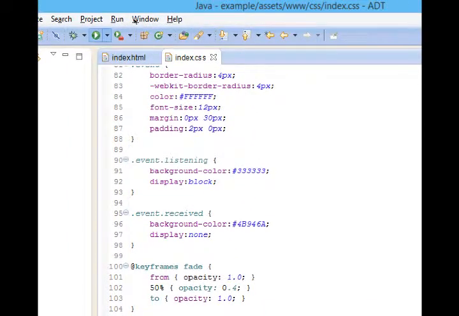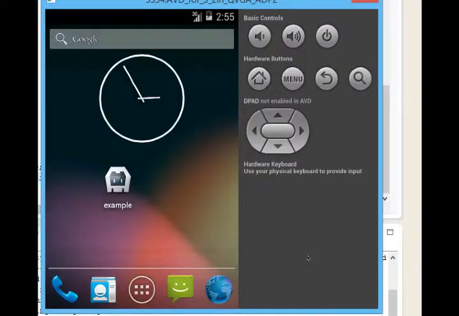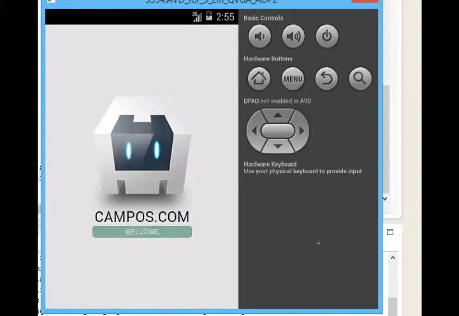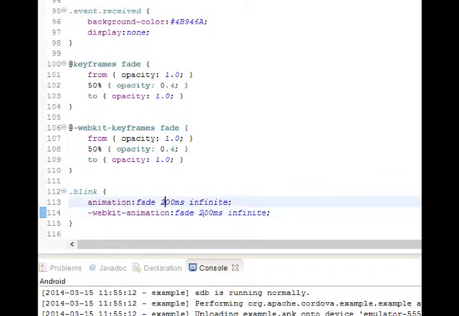And then I need to run the file, run the project. Back to my emulator. Wait for the update. Look at that. I'm getting a seizure. 200 milliseconds. Well, maybe 1,000, 1 second.